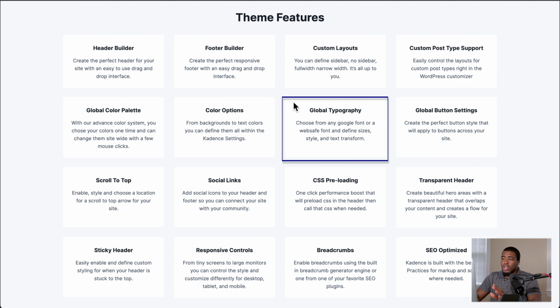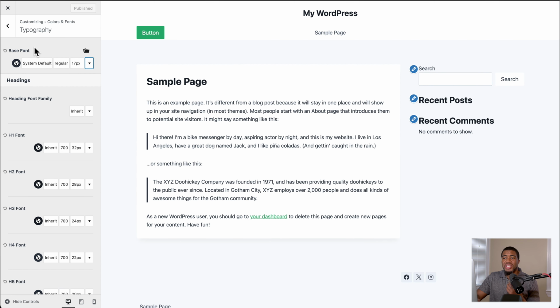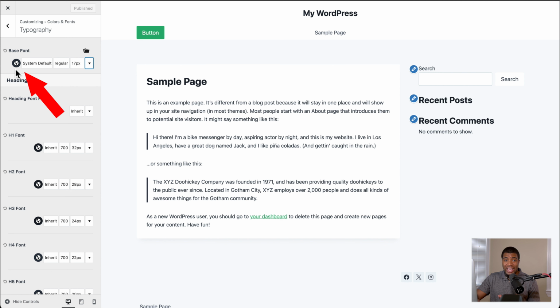So let's talk about global typography. This is another great feature when it comes to the Kadence free theme. So with the typography, what I love about the typography is the fact that with the global color palette settings, you can integrate the two. As you can see here, there's a world icon that is showing us that we are linking to a color.